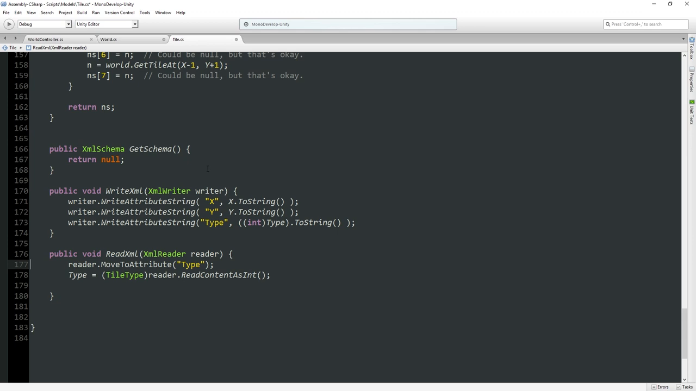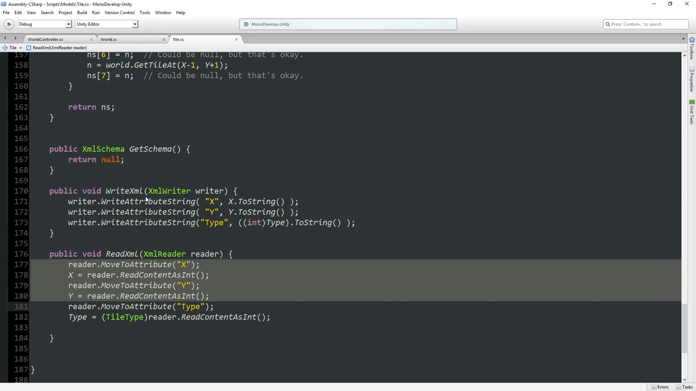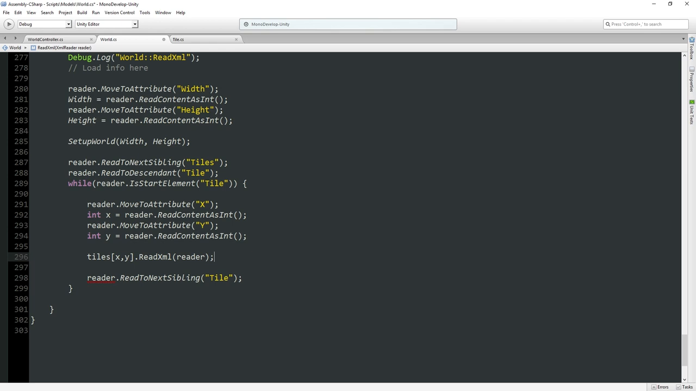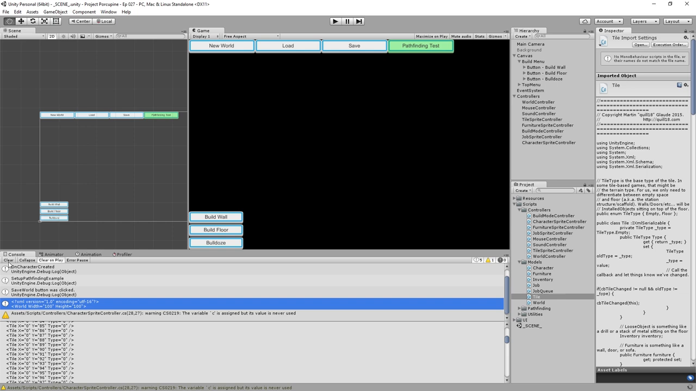I guess it's fine there. We need to get int x and int y over here. So we know to say tiles x, y dot, what's it called? Read XML. Dot read XML from the reader. And then we go to the next tile. Okay, let's see how that works.